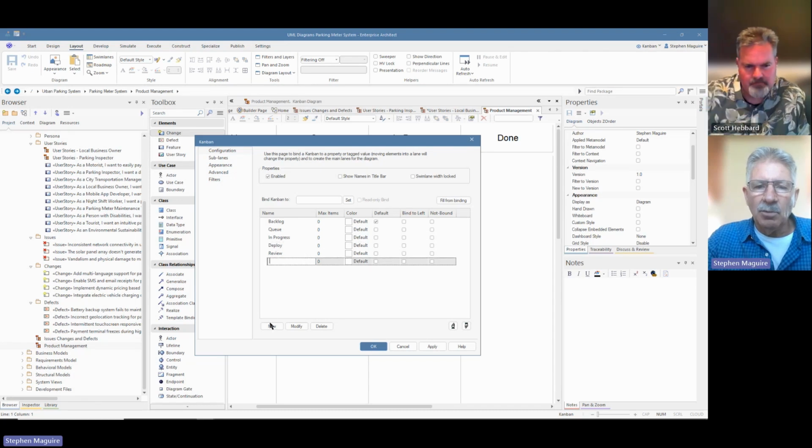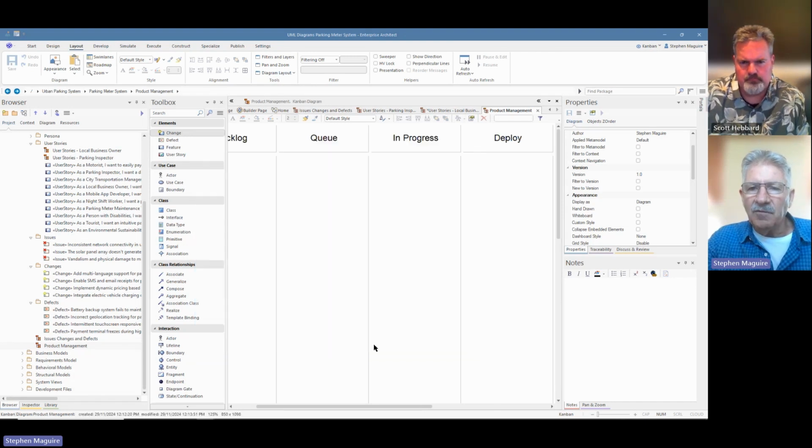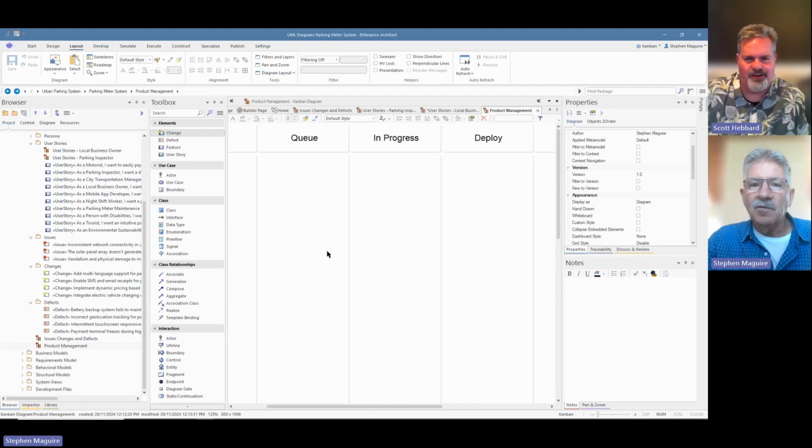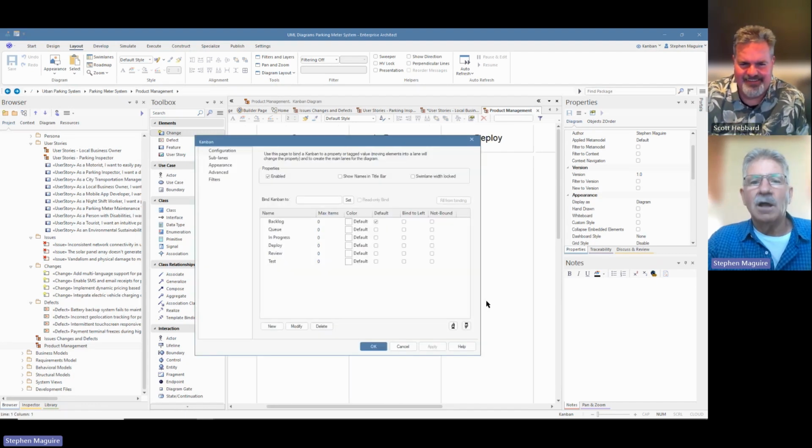I want to add one more new one, which, as always good practice, Scott, is to test that. You can see now that we've got those columns. I'll just add that. I'll just close that now, and you can see now that we've got these columns, but they're not in the right order. I don't want to be testing after I've deployed. No. So let's go back in again and look at this one, and we can change the order of these.